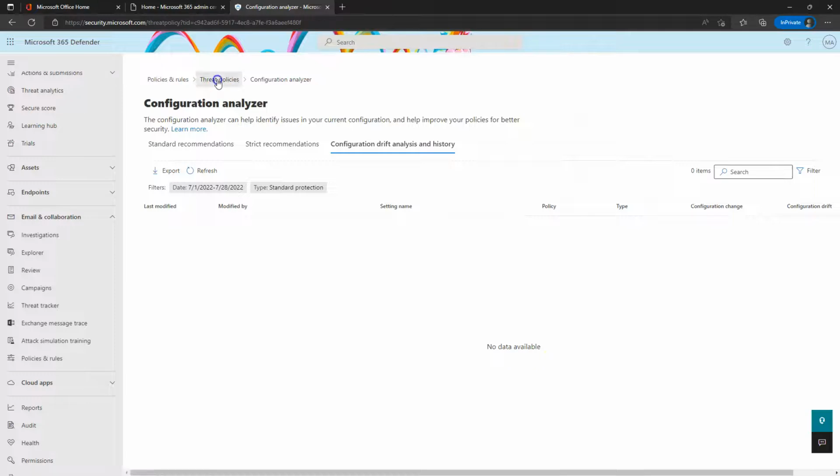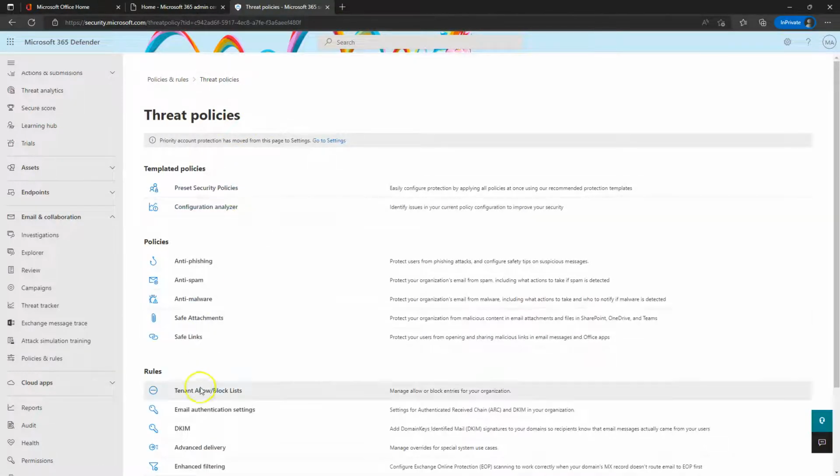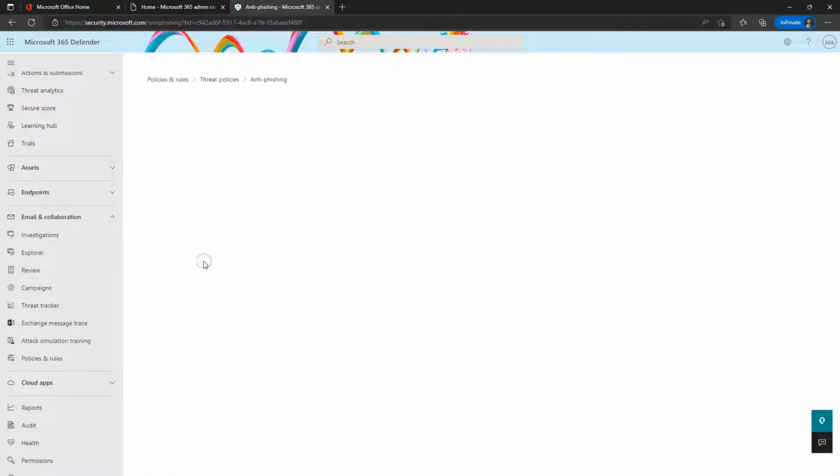Well, let's go back to the threat policies here, and we're going to look at a couple different scenarios. So here are the policies themselves. We'll come over here to rules in just a minute, but here are the policies. There are 5 of them. These safe attachments and safe links are only available in the Microsoft 365 E5 or Defender Plan 2 license. We're honestly going to kind of just start down the list here. I'm going to start off with anti-phishing. So we're going to click on it here.